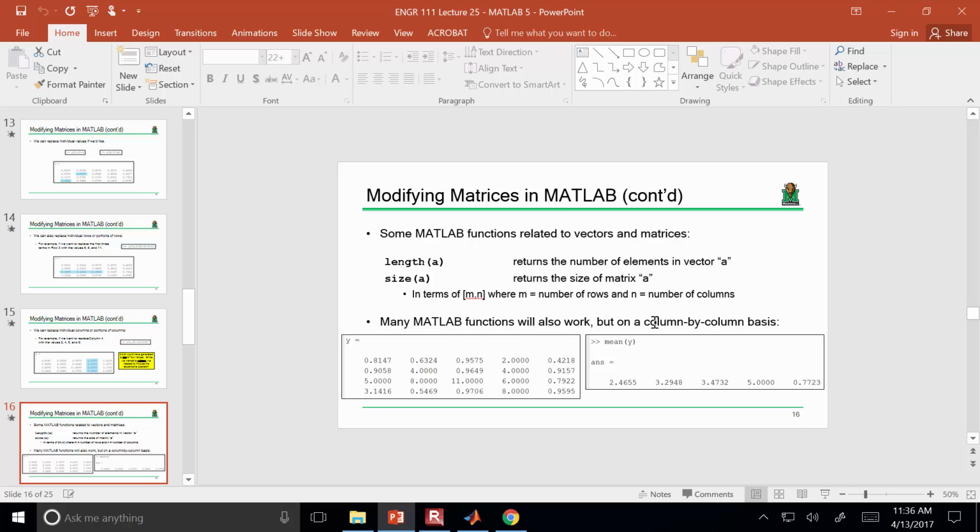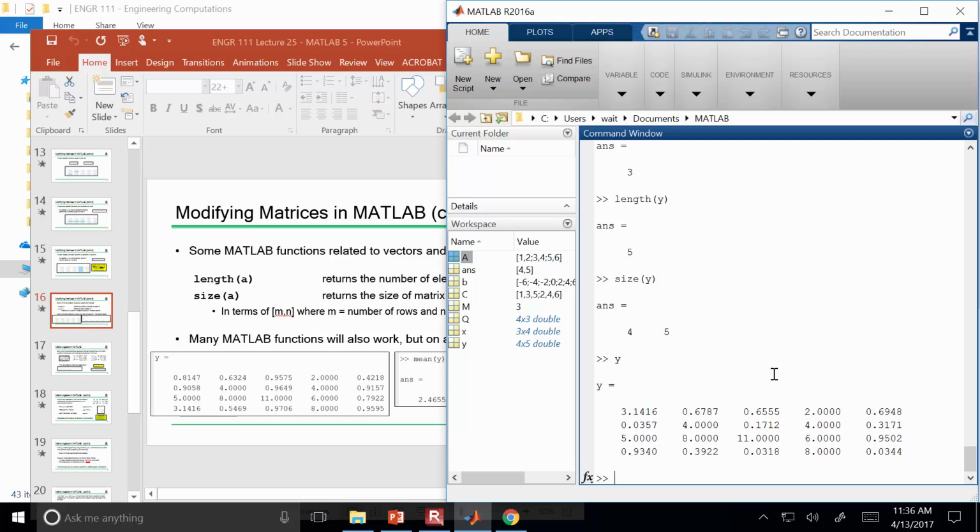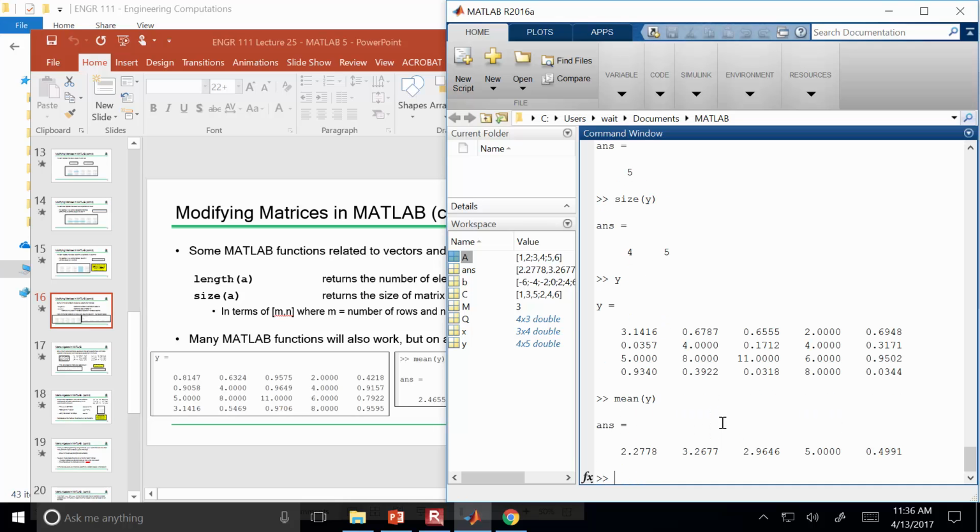All right. And we can do functions like mean, for example, but it'll do it for an entire column. So if we wanted to find out the average, here's our matrix y. If we wanted to know the average of every column, then we can do the function mean of y. And so what it's doing is it's finding the average of each column and providing it as a single row. So the average of 2, 4, 6, and 8 is 5, and so on.